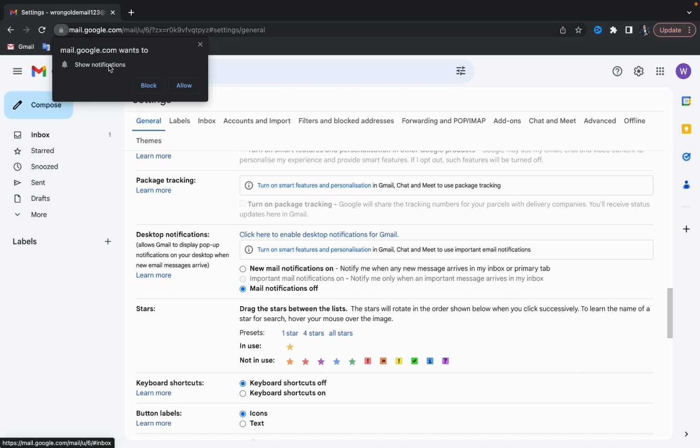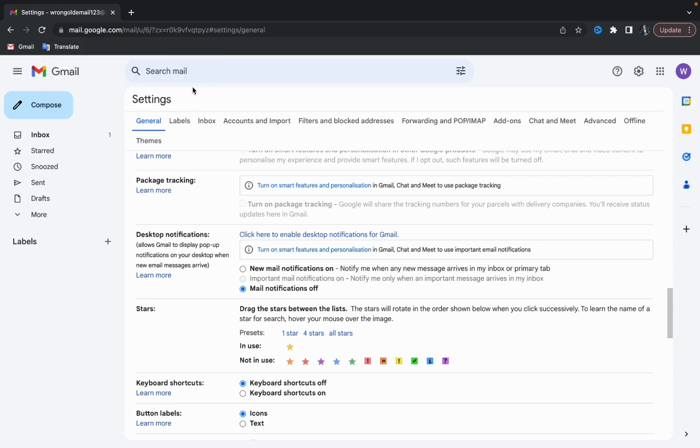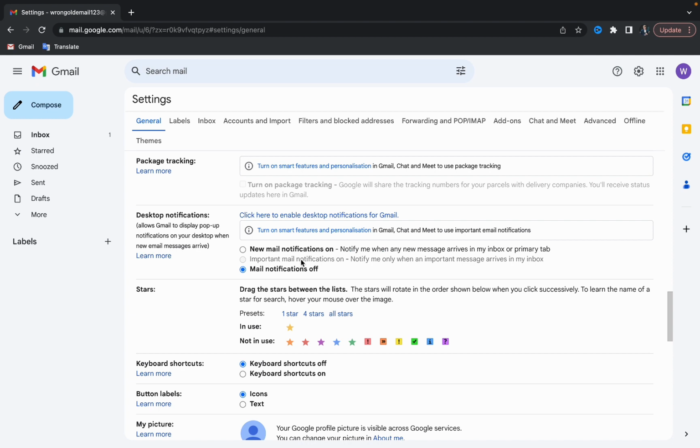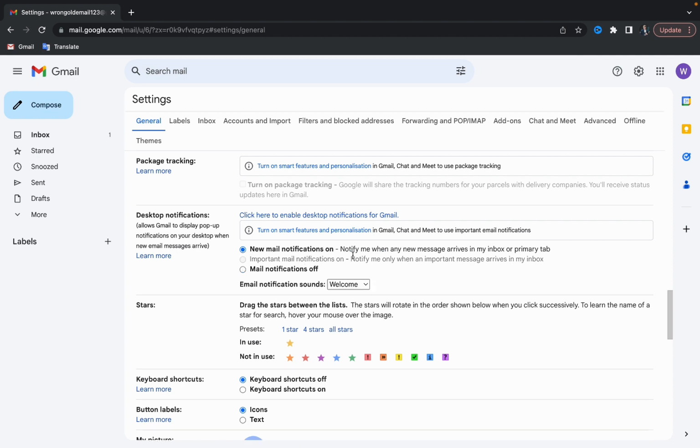Mail.com wants to show notifications. So allow. Okay, it's allowed. And we need to turn new email notification on. Notify me when any new messages arrive in my inbox on primary tab.